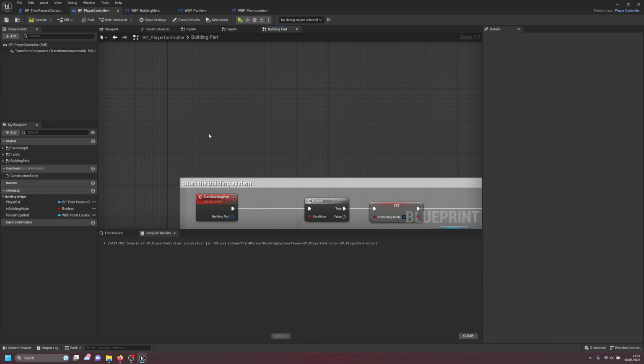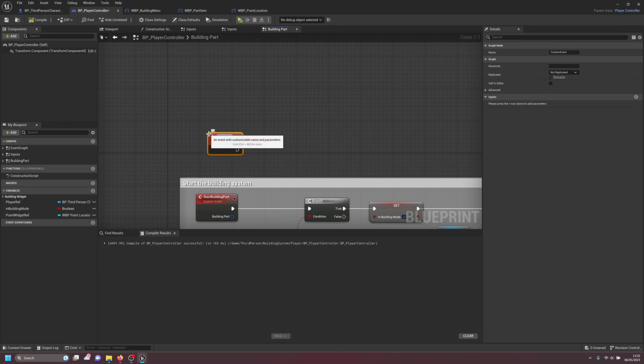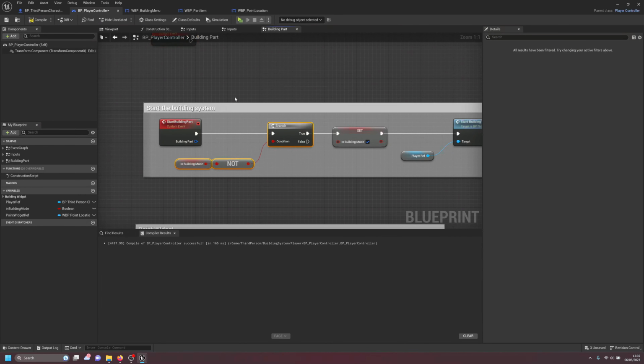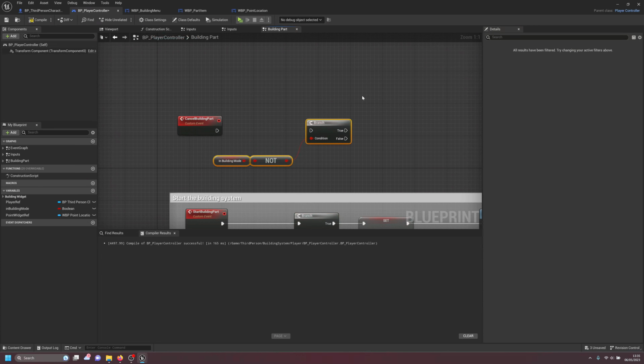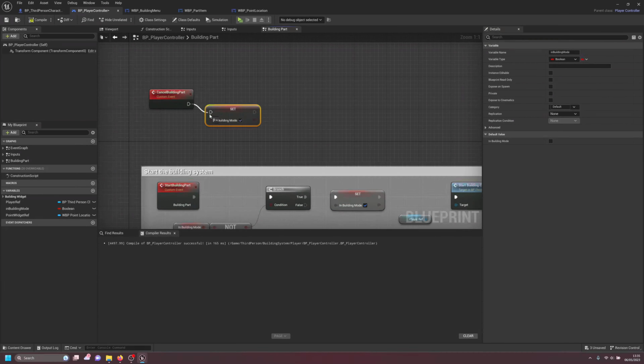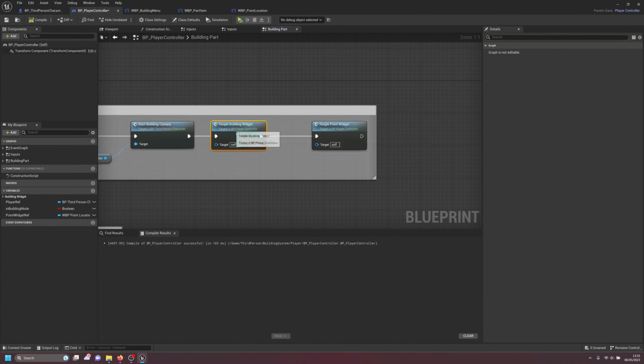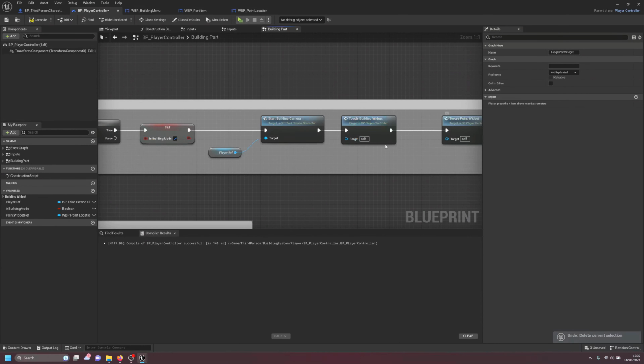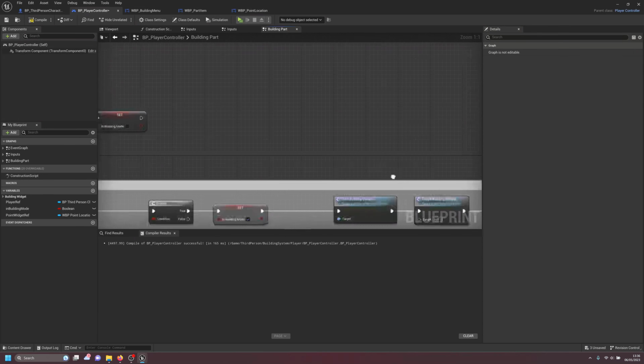And now we're going to create a custom event. I'm going to call it cancel building system, or actually building part. We start to call part. And to do that, I think it doesn't matter what we want to do here, because what we're going to do is set this building mode to false, and we're going to call this toggle widget here.